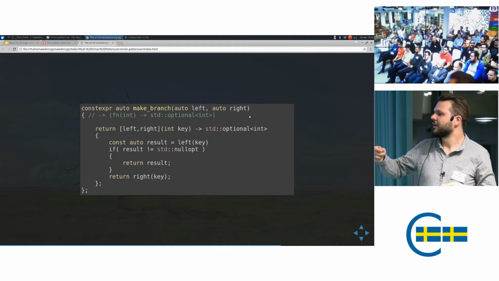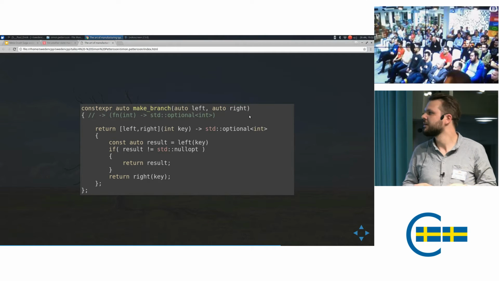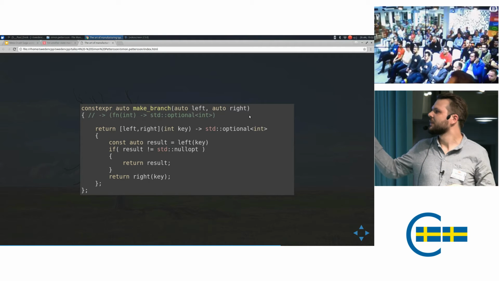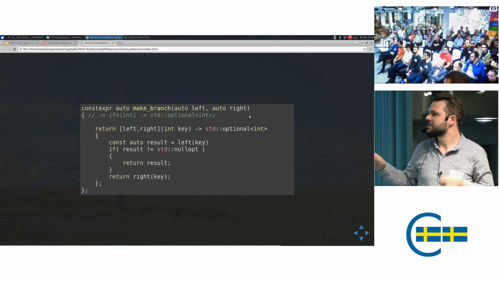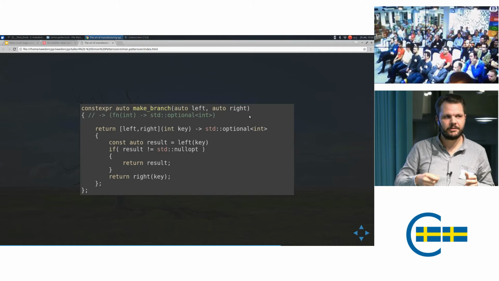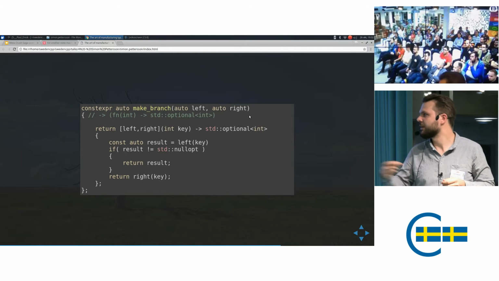So it's going to return another function which has the same signature as the lock. The branch is going to return you another std::optional, which could be either nothing or a value. And this function is going to first check the left subtree. If it returns a value, it's happy, it's going to return you the value. If it doesn't, it's going to recurse into the right subtree.